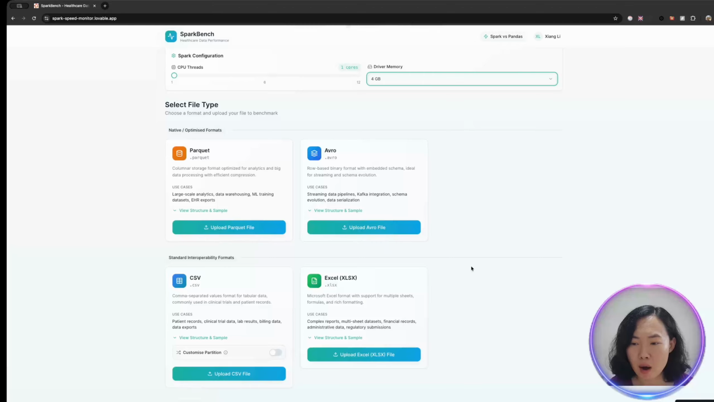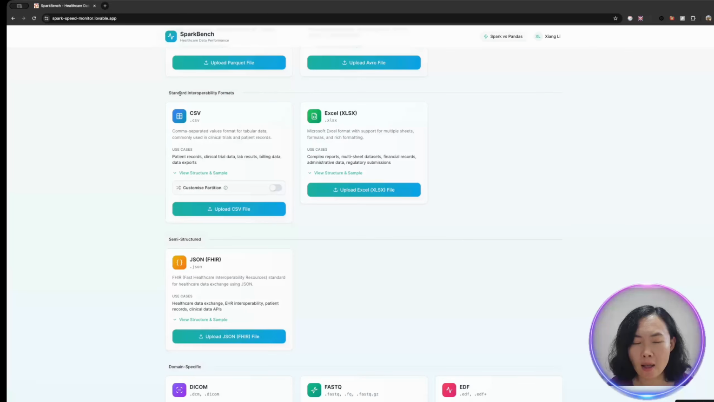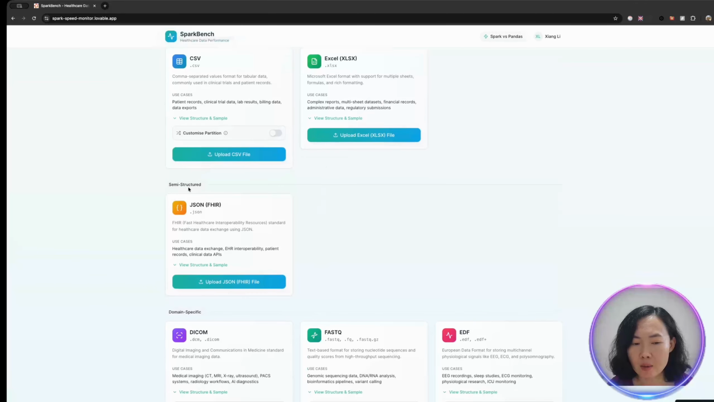The last part is the largest part, which is different file types. I divided these file types into 4 categories. The first category is the Spark native optimized format, which is Parquet and ORC. The second are very common ones, which are CSV and Excel. The third is semi-structured, and the last is domain-specific, which you don't need to care about.